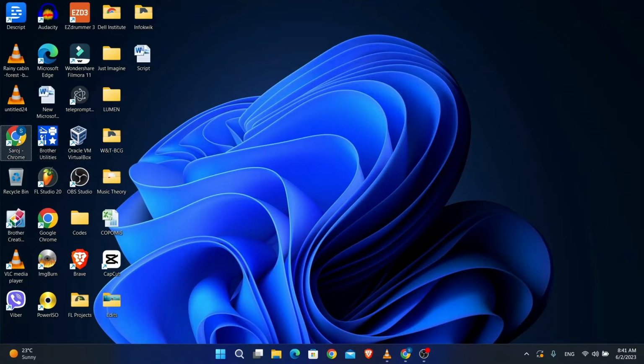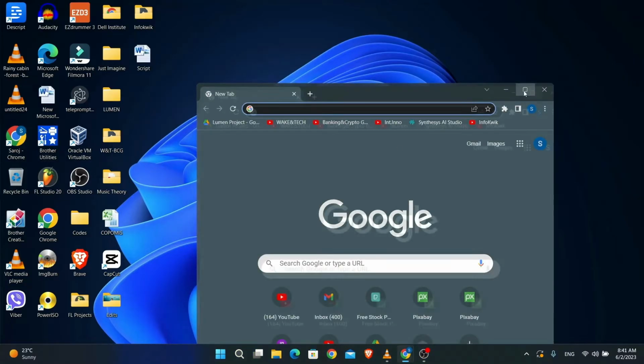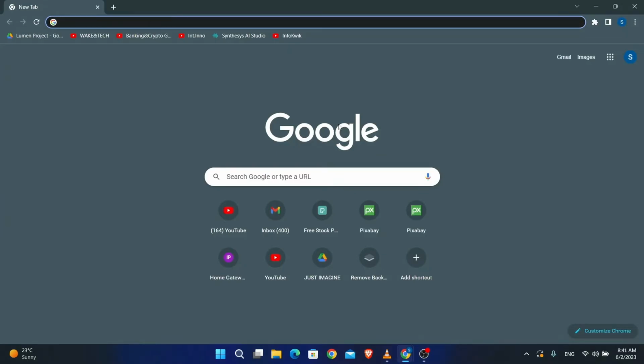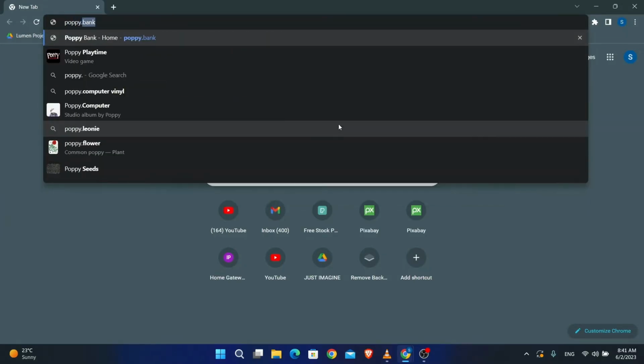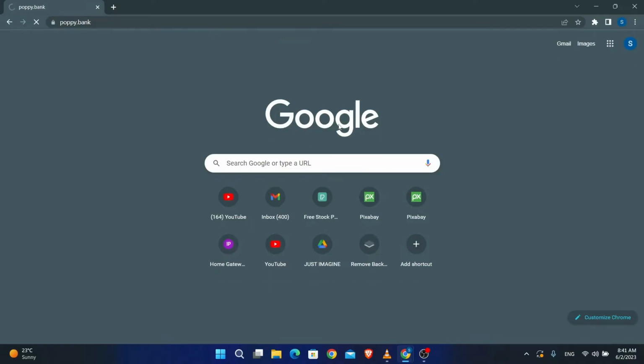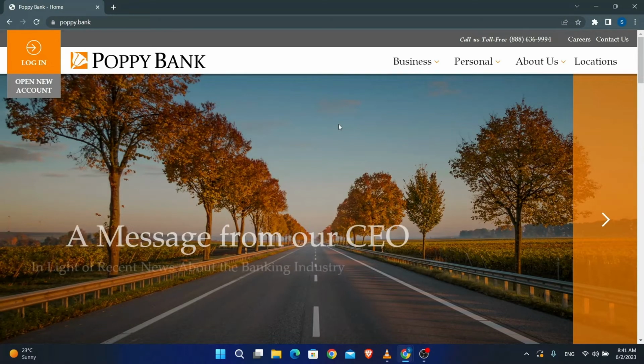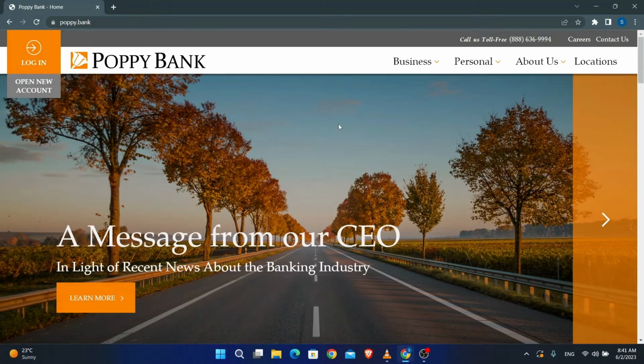First of all, you will need to open up your web browser. So go ahead and open it up. And then in the address bar, type in poppy.bank and press the enter button. This will now take you into the official website of Poppy Bank.